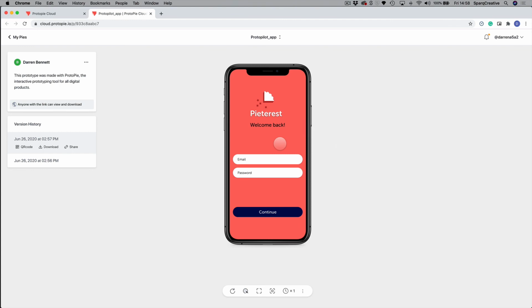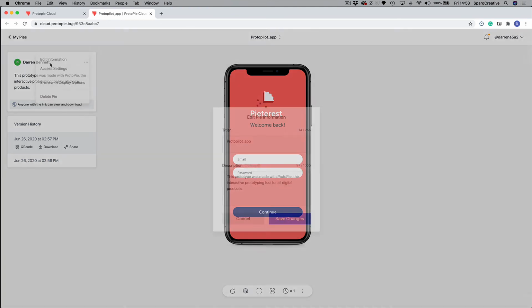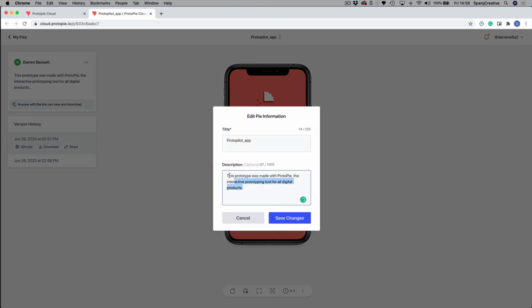So this is my Pie that I've uploaded in Cloud, so it's just in my Chrome browser, and by default it just says over here on the left hand side, this prototype was made with ProtoPie, the interactive prototyping tool for all digital products, which isn't incredibly useful, but there is a way you can edit this. So if you go into the little three dots and you edit information, you can actually type whatever you want in here.